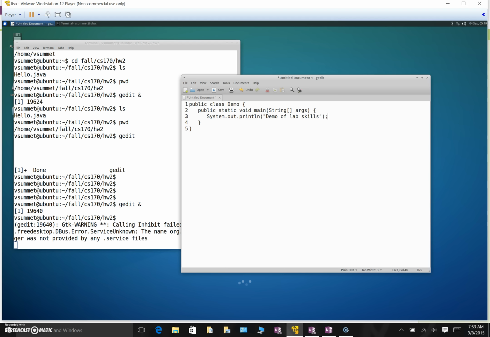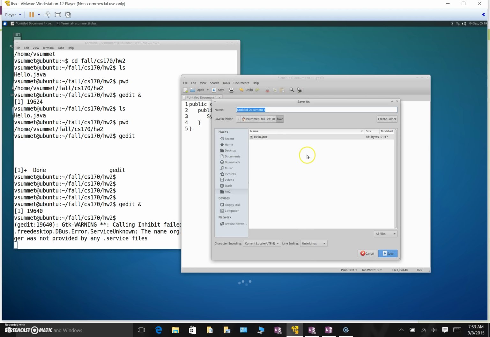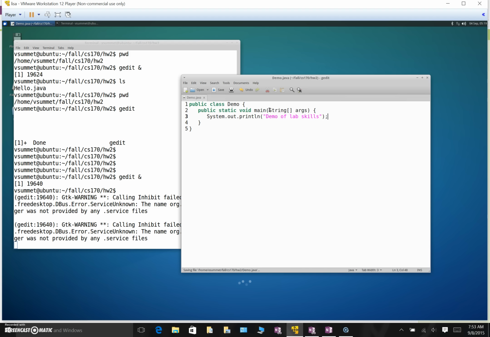Now notice there's no syntax highlighting here. I'm going to go ahead and save. You can either use Control S, you can use the file menu, or you can click the save button here. And you notice that by default the directory here is the directory that I started gedit. So that's very useful. So in this case, remember your class name must match your file name. So here I'm going to do demo.java, and now I have my syntax highlighting on.